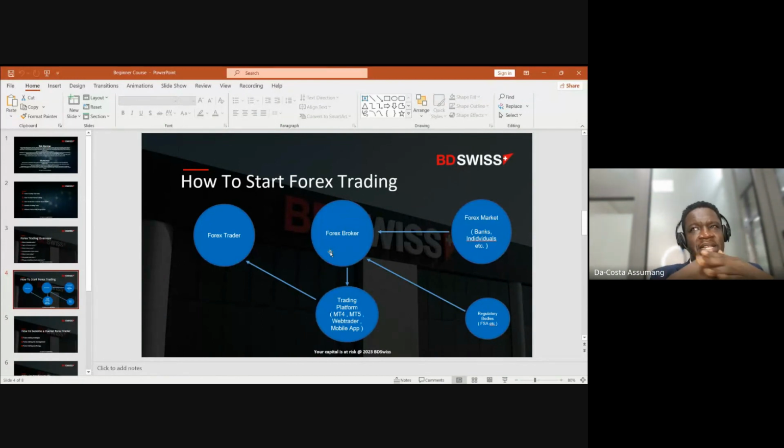Now, one thing you need to know and be careful about: in as much as we have scammers around physically, we have scammers online too. So what do you have to do? Ensure that the broker you are working with is licensed, or has the license to provide you with all those technologies. So this is the network, how the forex market works.